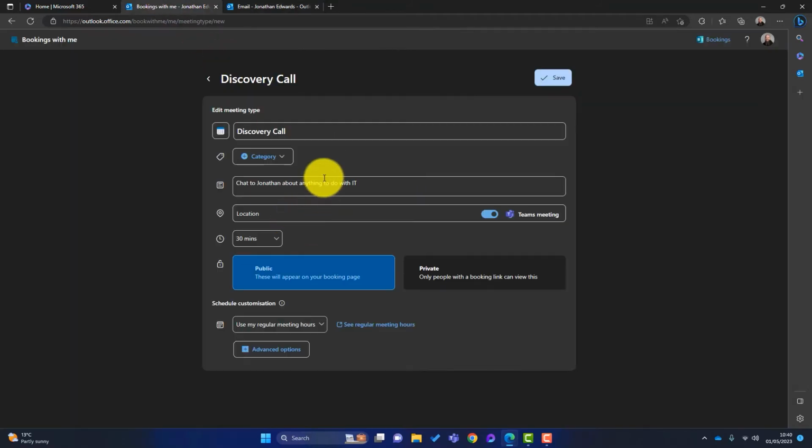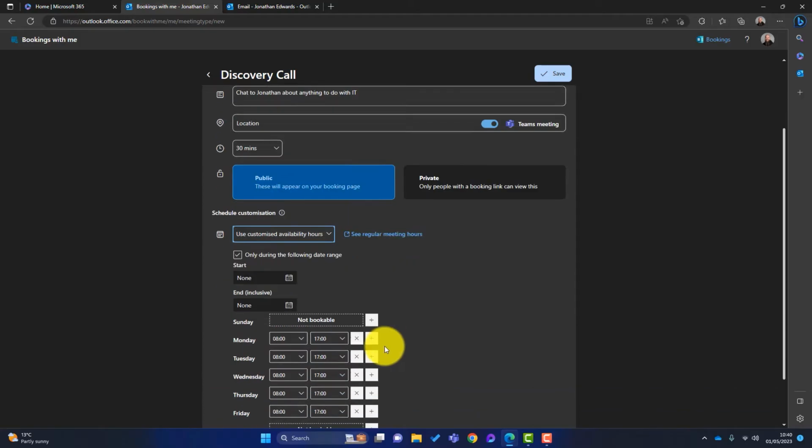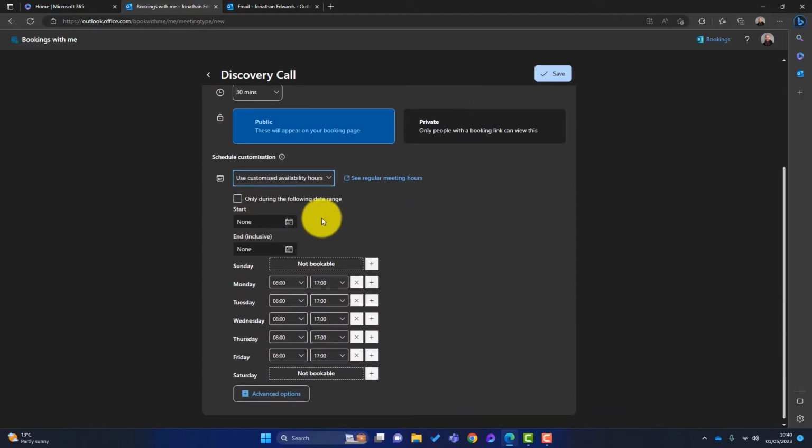Now, you might be thinking, I don't want people to be able to book one of these discovery calls Monday to Friday, 8 till 5. I want to limit it a little bit. So what you do is you click on this arrow here and you say use customized availability hours. And then within there, you've got some start and end dates. So you can say, well, actually, this discovery call, it's just for a limited period. So I'm going to choose a start and an end date.